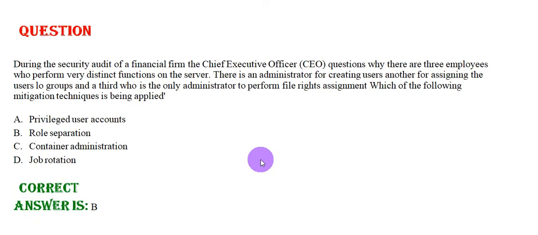During the security audit of a financial firm, the chief executive officer questions why there are three employees who perform very distinct functions on the servers. There is an administrator for creating users, another for assigning the users to groups, and the third who is the only administrator to perform file write assignments. Which of the following mitigation techniques is being applied? Option A, privileged user accounts. Option B, role separation. Option C, container administration. And option D, job rotation. The correct answer is option B.